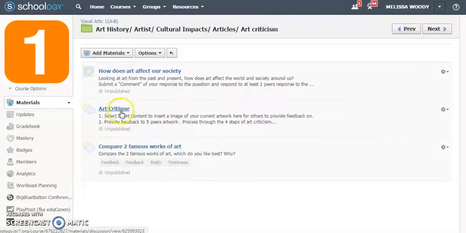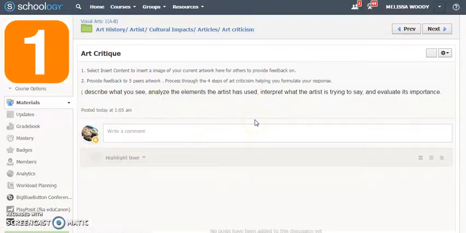They're going to go to this link here. They're going to select insert content of an image that they took of their current artwork. So their project that they're working on at that moment, they're going to take a picture and submit it. They have to then go find 5 peers to comment on, and other people will then comment on theirs, is my goal. Kind of like your assignment of the dogs versus cats, where we commented on each other.